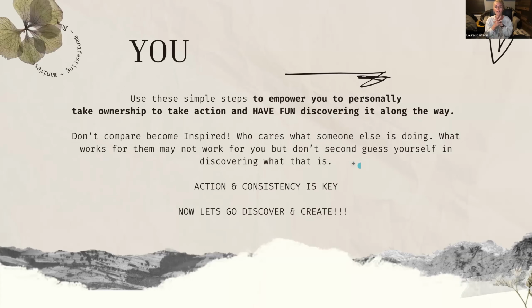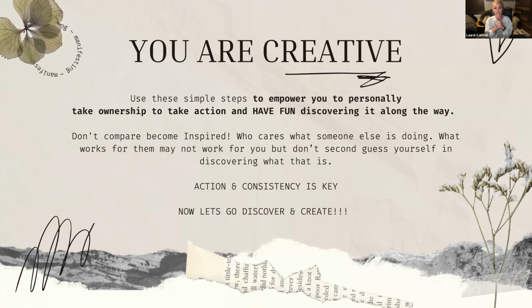Okay, you are creative. The thing is, I want you to really take ownership of something that you feel like you don't have. I know that might sound really, really weird. I don't want you to compare. I want you to become inspired. It all starts up here. We have to reprogram our brain, and not in comparison.